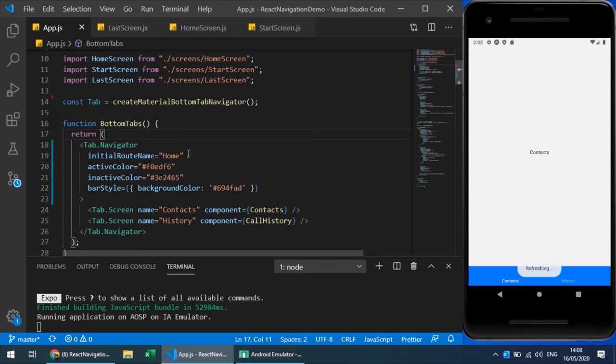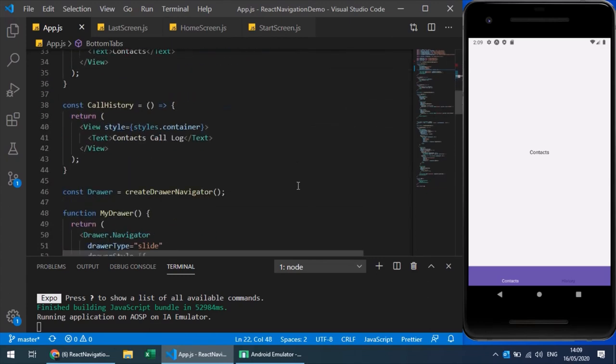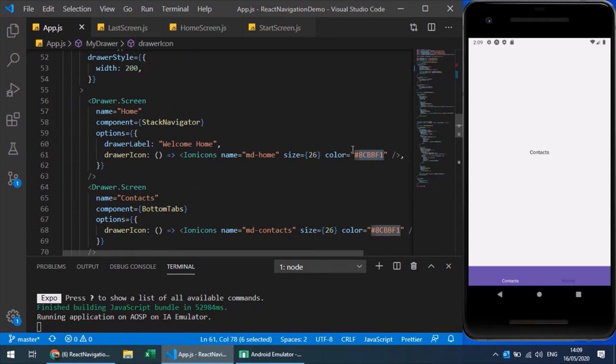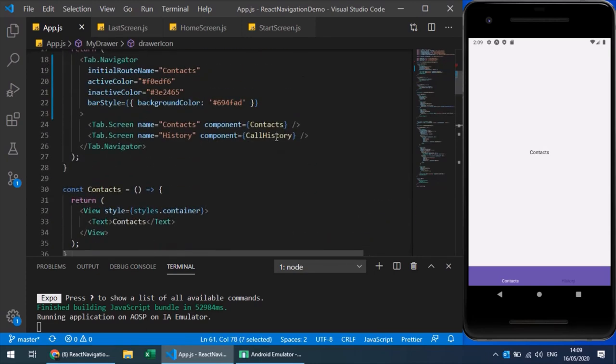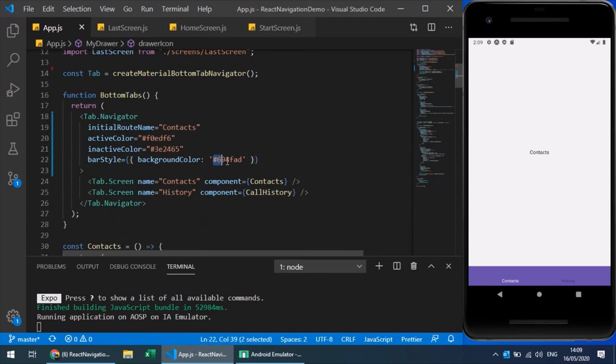So initially, I can say that is contacts, and this is the background color. If I want to use the same color that we have in the theme, we need to have this color in a separate file, which we can do later on. That way, if I need to change it, I make the change in one place only, instead of making changes everywhere.